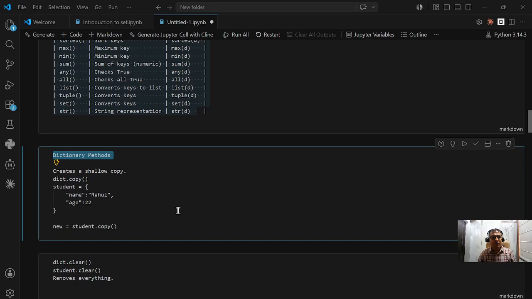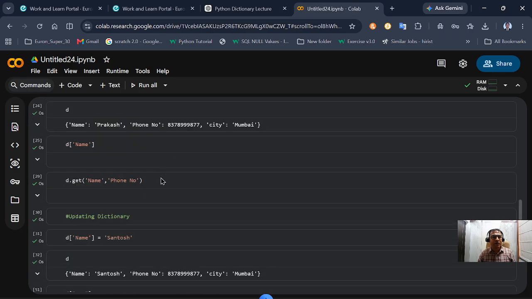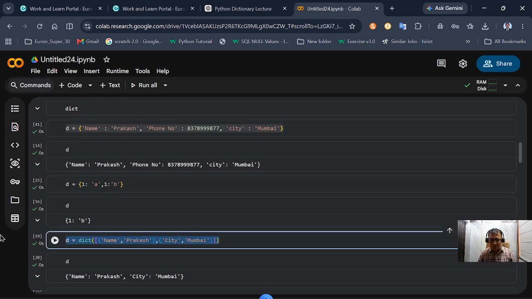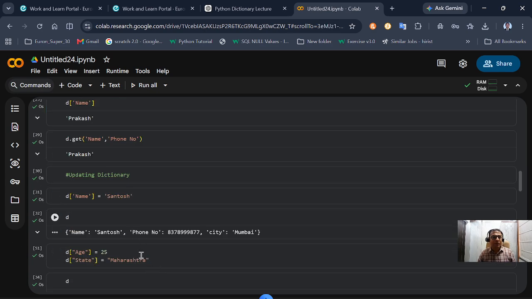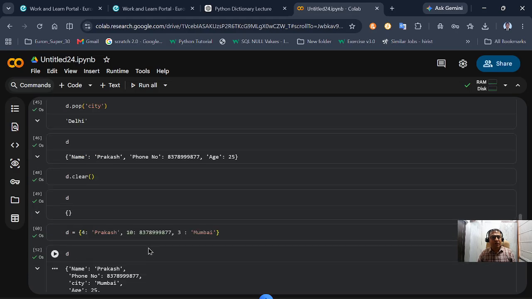To start with, we have creating a shallow copy. When we are creating a shallow copy, we can use the copy command. So let me quickly create D as a dictionary, which I have already created. I will update 5 elements as required so that you will have a good amount of elements in it.